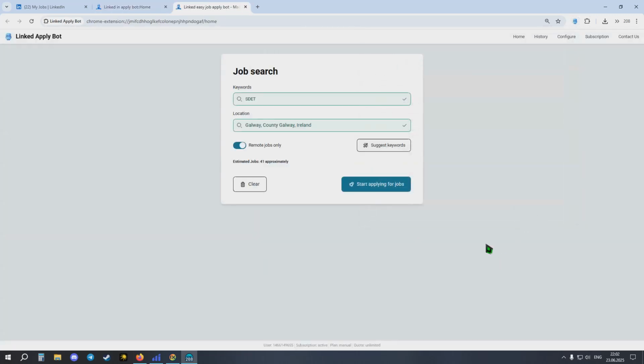Click Start Applying. Now the extension is ready to work. You only need to enter keywords and location. For example, test engineer.